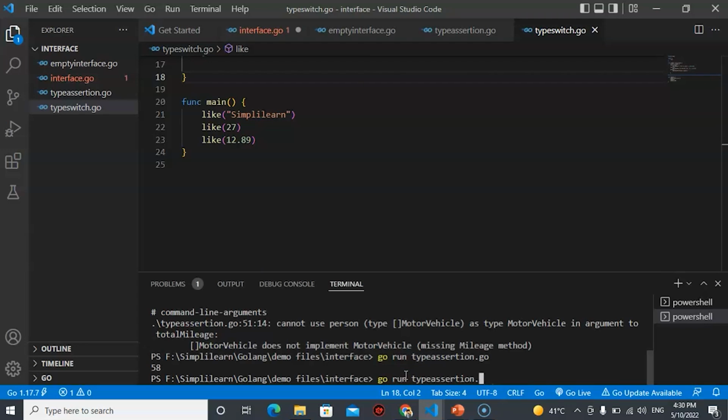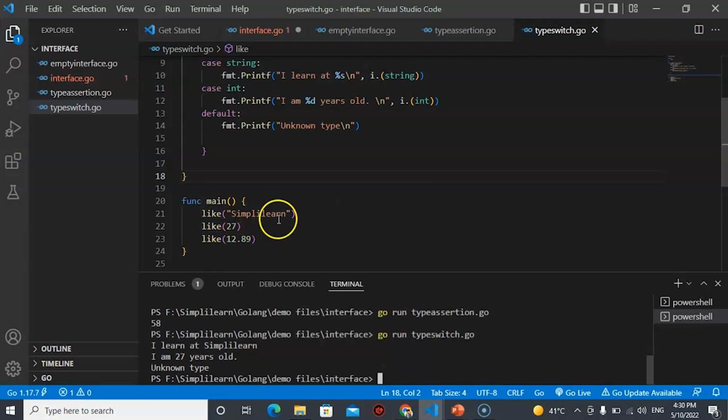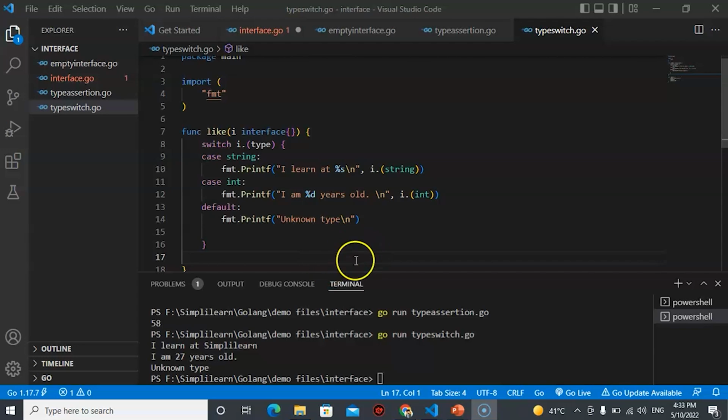Go run type switch.go. In the output we can see that we have printed the statement I learn at Simplilearn and I am 27 years old and the unknown type. So we have first passed the value that is Simplilearn. It matches with the value string and it printed the statement I learn at Simplilearn. The next value we passed is int type and it matches with the case int and it printed I am 27 years old. And next we have passed a float value and we didn't have any case for the float value, so it printed the unknown type. Now we are clear with the type switch.